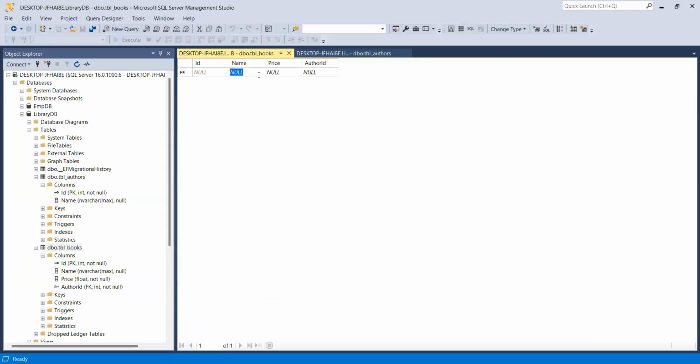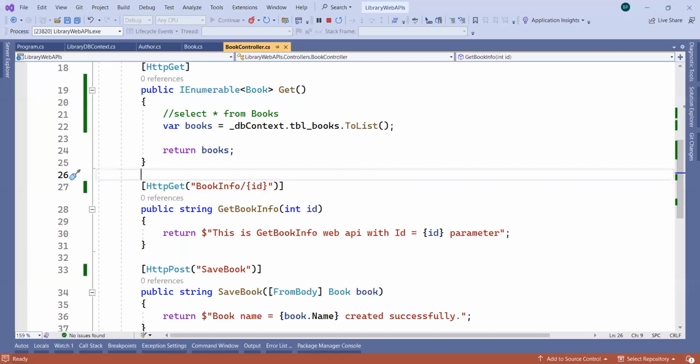Okay, so let's add the book. So I wanted to add book one, having price, let's say 100 rupees, author ID is one. Okay. Now there is one record in the database. If you rerun this API, if you execute it again by clicking on the execute button, there is no record as of now. Let's wait for this operation to be completed.